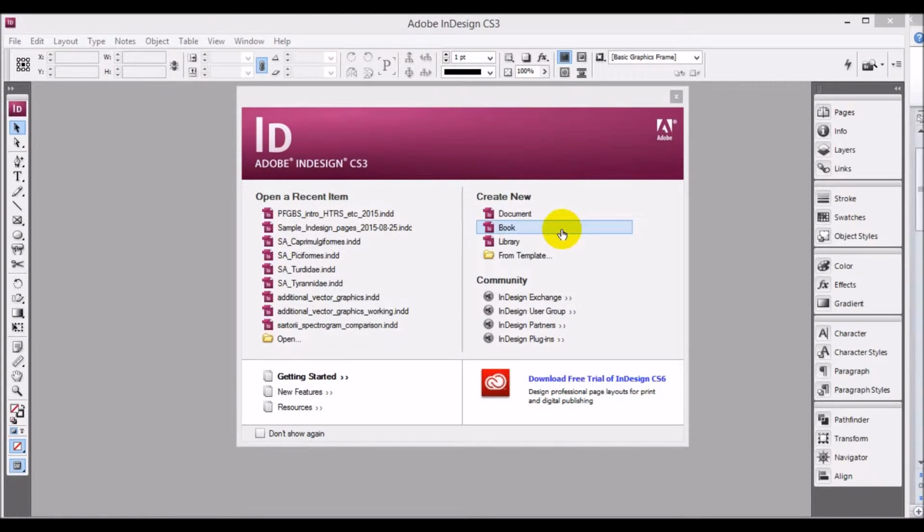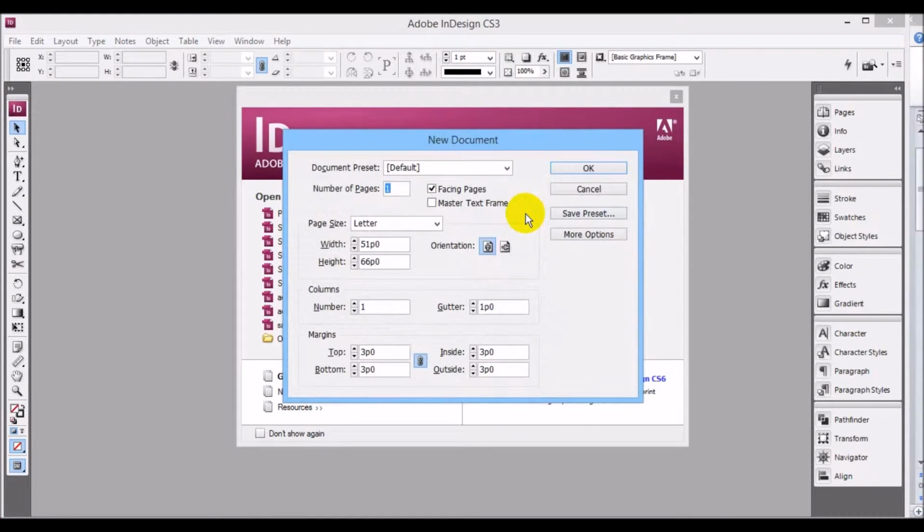All right, everybody. I'm going to teach you a few things about Adobe InDesign. When you first open up Adobe, you'll see this screen or something similar to it, and we will go ahead and just create a new document. And this is the new document settings screen.